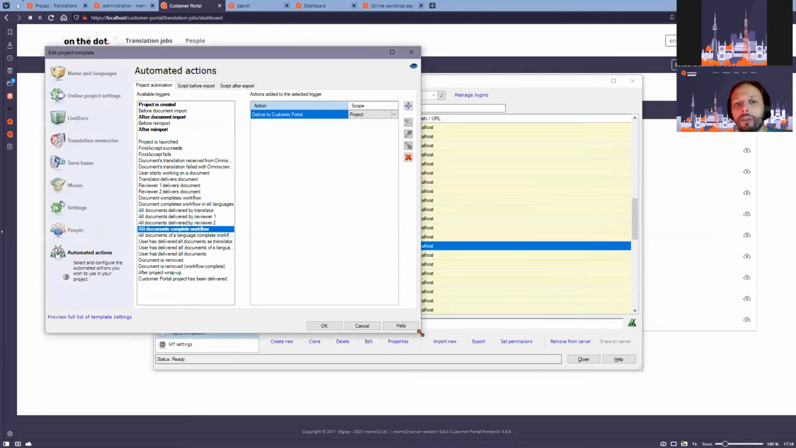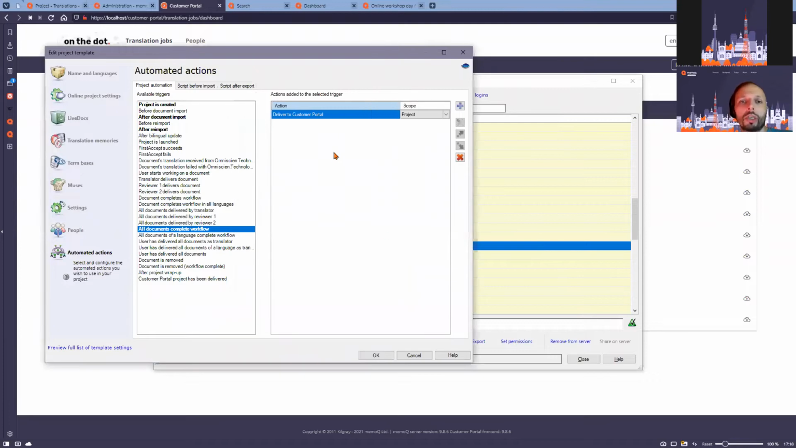this function to the delivery, right? This action of delivery to Customer Portal always delivers all documents at once. So even if you tweak this template to deliver after just one document, it would still deliver all documents, translated or not.